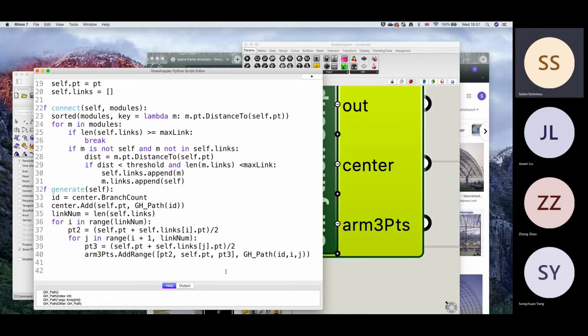So I need two midpoints and a center point, which is here. And then I'm defining it as a list of the points, and then their ID, which is their branch count there. Okay, because we're going to have a list within a list.